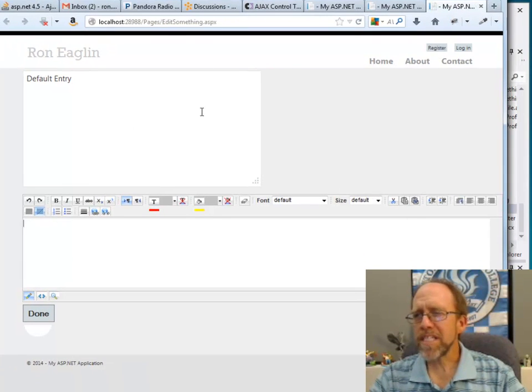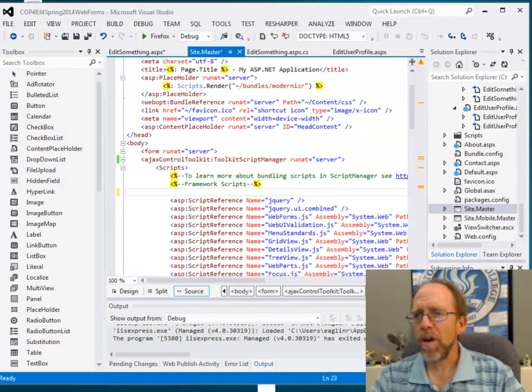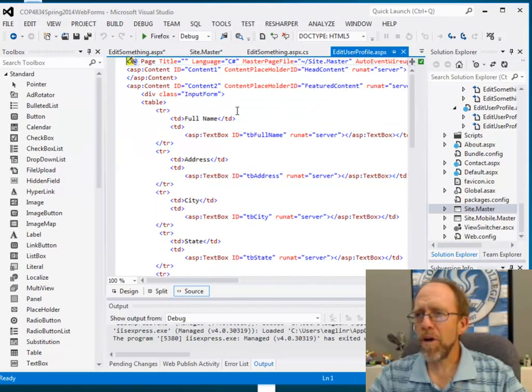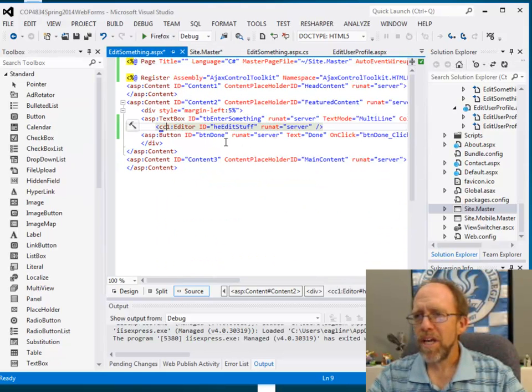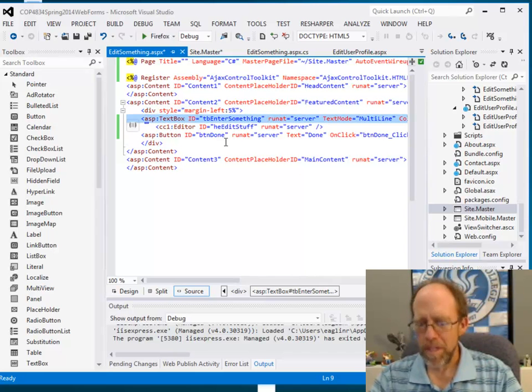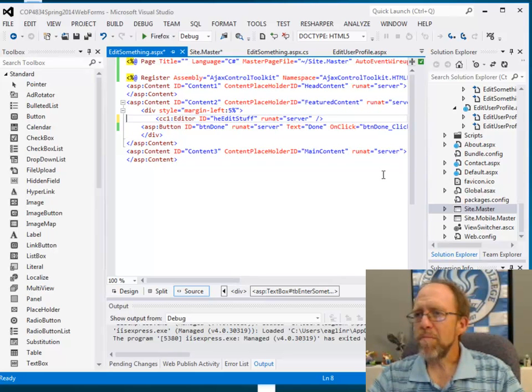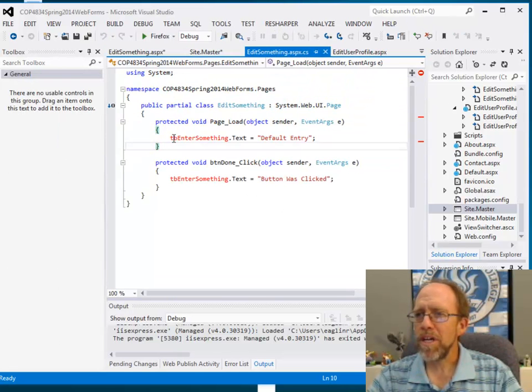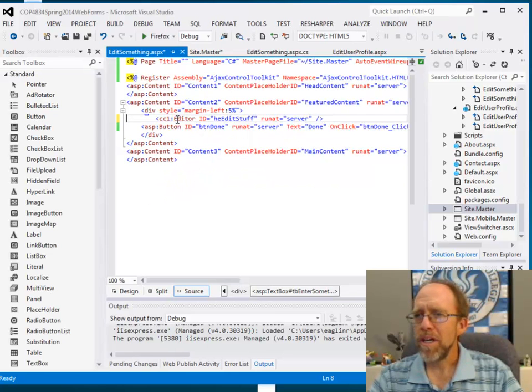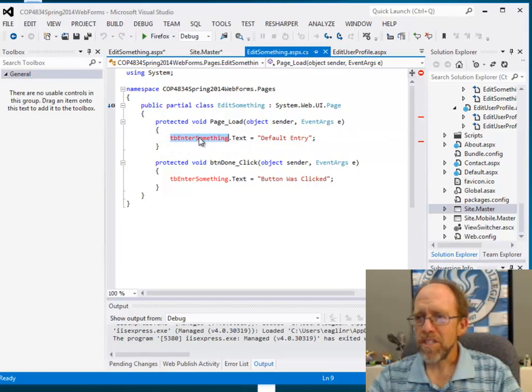Now, in this case, I had a text box up here. You know what I can do here? I can go up here to my Edit Something page, and I can get rid of that text box. Now, that's going to, of course, cause some problems because in my code behind for Edit Something CS, which will now not work, these are going to turn red because they don't exist anymore. But you know what I can do? I have a new one. HE Edit Stuff. So I can change that to HE Edit Stuff.